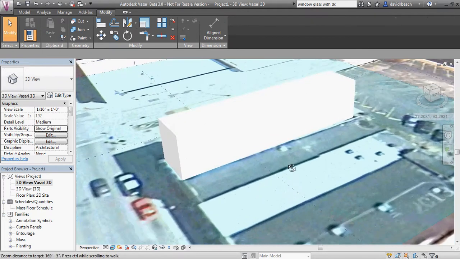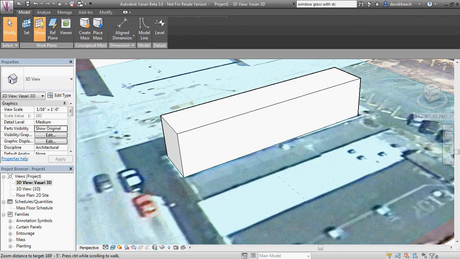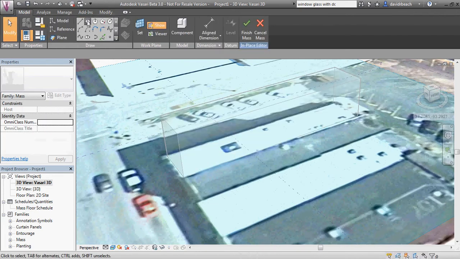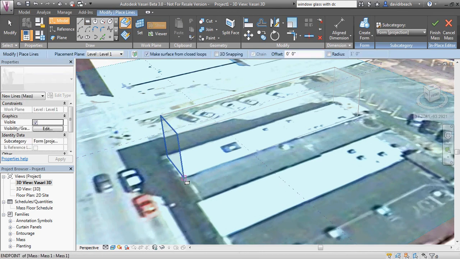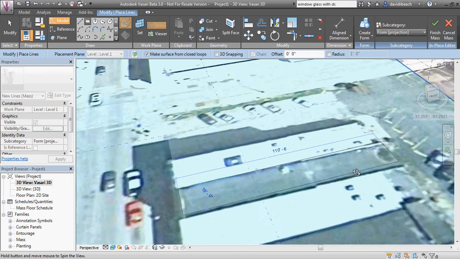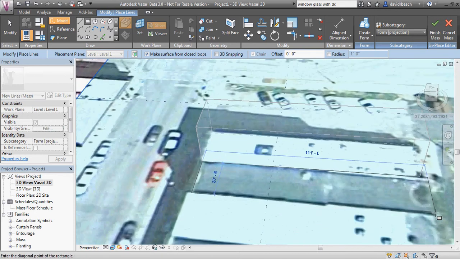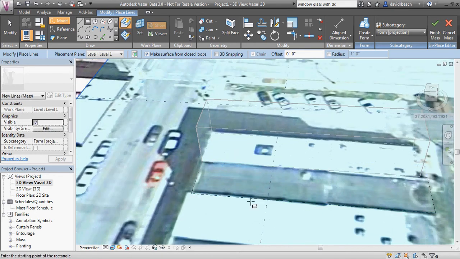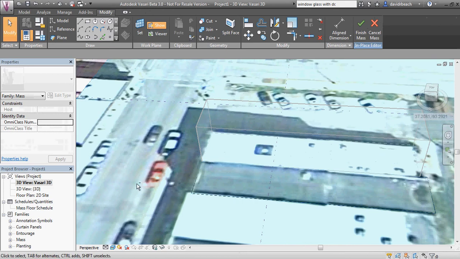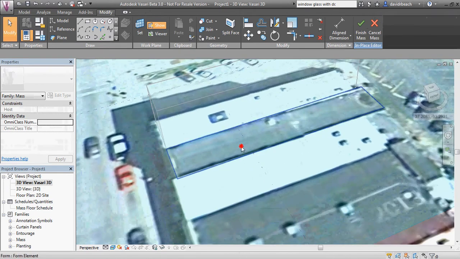Let's do the next one over. I want to repeat those steps one more time. So Model, Create Mass. This time, instead of using lines, I'll just go ahead and use the rectangle tool. I know they start in pretty much the same plane, so I'll start drawing that there and just drag that back to that location. I'm going to hit the escape button to drop the drawing tool.